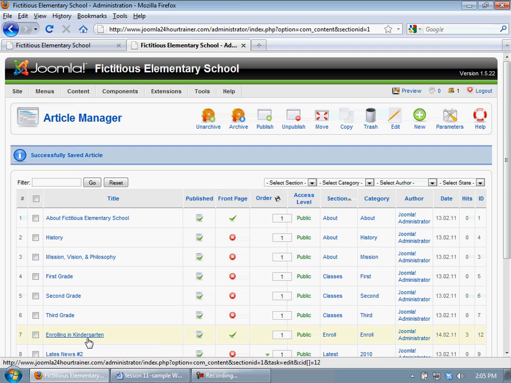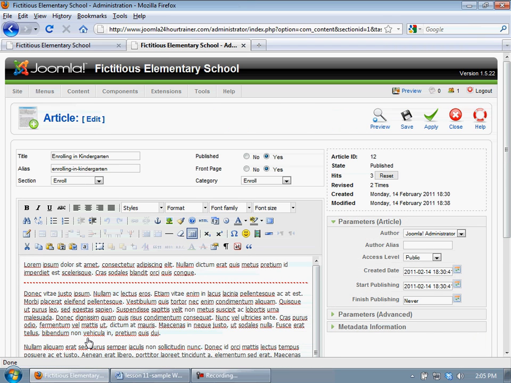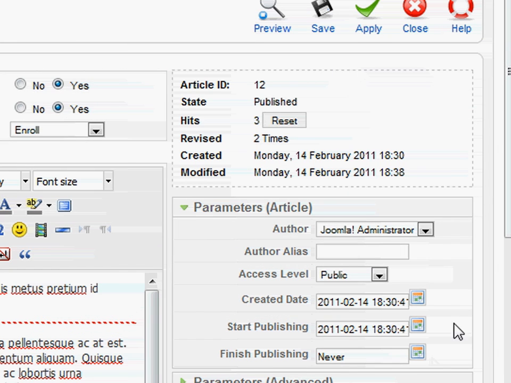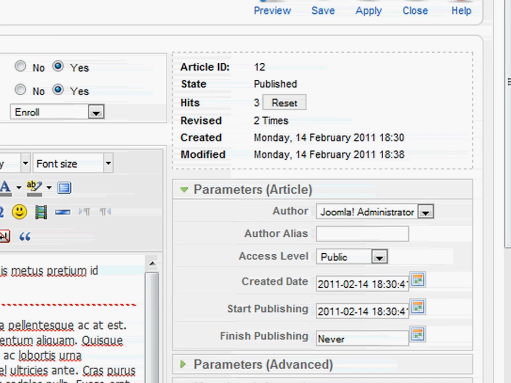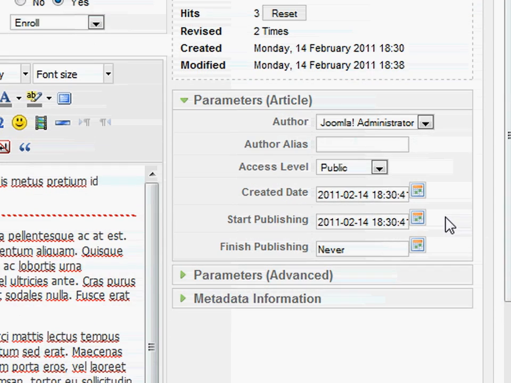In my Enrolling in Kindergarten article, if I click the link for that to edit it, over on the right side of the screen, we have these parameters that are available to us. And two of the parameters down here at the bottom are a start publishing and a finish publishing date. By default, the start publishing date is the same date and time as when you create the article.